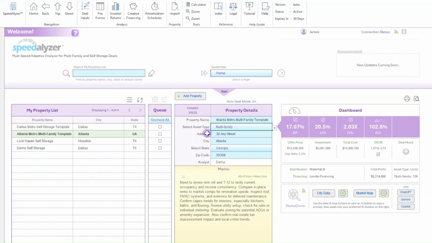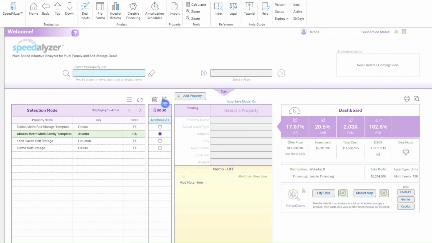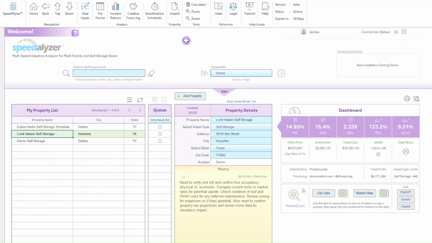SpeedAlyzer will automatically update the name. Once you've made any additional adjustments, export the file to your SpeedAlyzer data folder to keep it saved as a template. You can later import that template anytime you're analyzing a similar multifamily property in the Atlanta metro area.